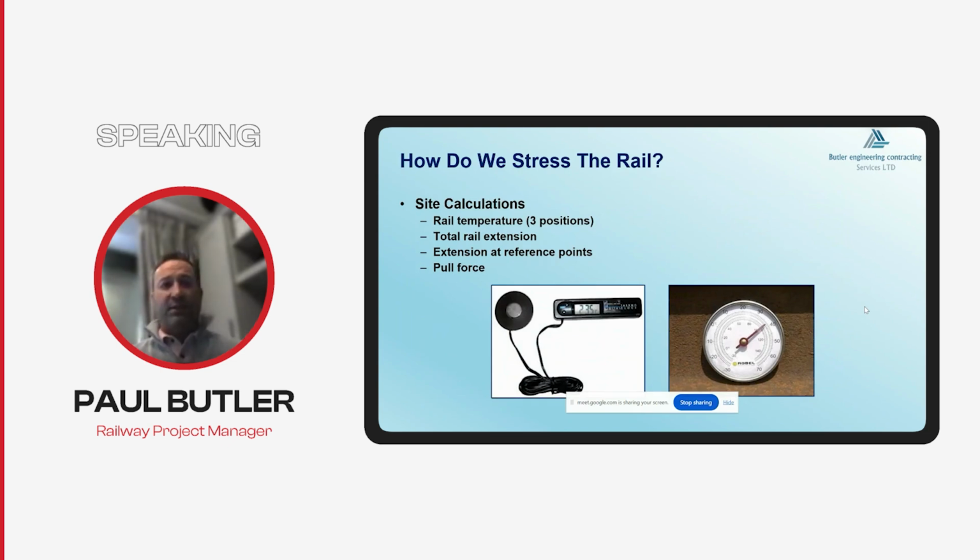So site calculations. One of the key things you need to understand is what the rail temperature is at the time of the stressing. Traditionally we would have the analog or dial thermometers, which you'll see on the right, and you'd always have at least 3 of those that you'd place along your site. This would give you the indication of what the rail temperature is at various locations, but also ensures that if you have a defective thermometer, you can understand if you've got one different reading to the other 2.